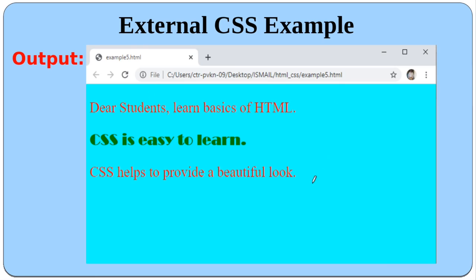Now observe the web page. Here in the first line we have paragraph element, dear students learn basics of HTML. So text color is set to red and font size is increased to 30 pixels. In the second line we have CSS is easy to learn, which is h1 element. We set text color to green and font family type to Broadway. And in the third line we have another paragraph element whose properties are same as the first line paragraph.